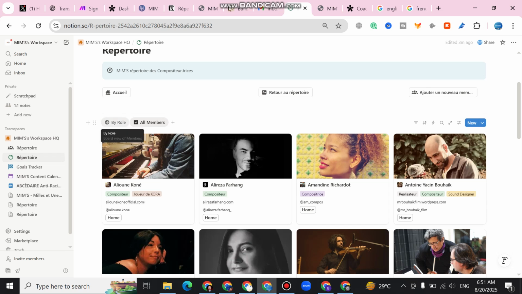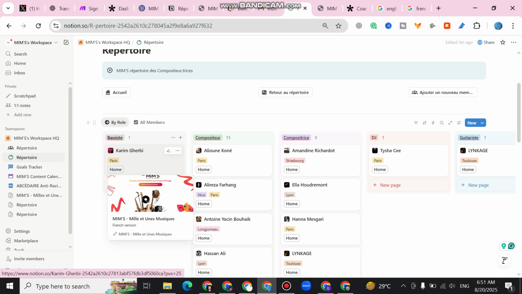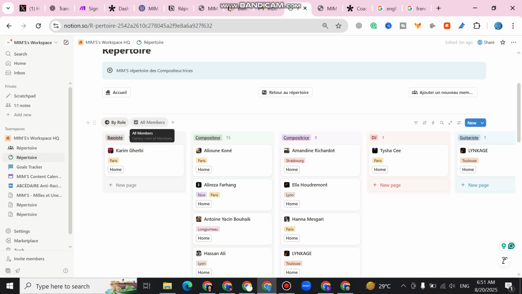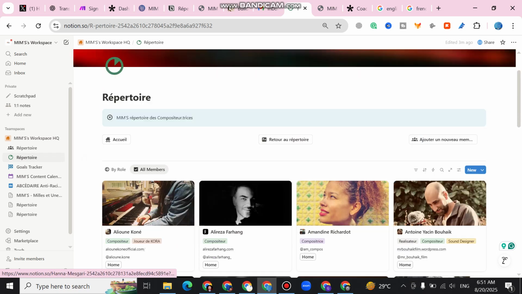If we click the by role section, here you can see this view, and I have used pictures and city, and here is the home section button. When we click it, it will land on the website. In the all member section, there will be name, role, portfolio, Instagram and the home section button.